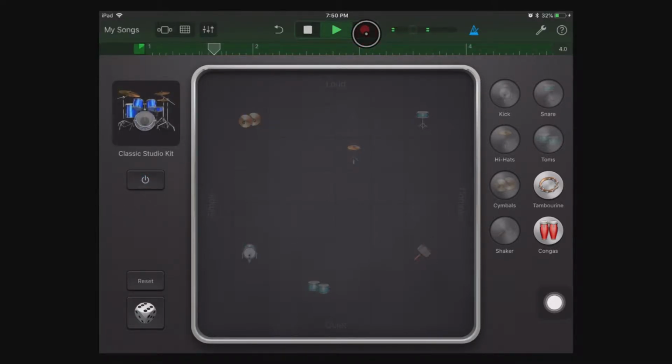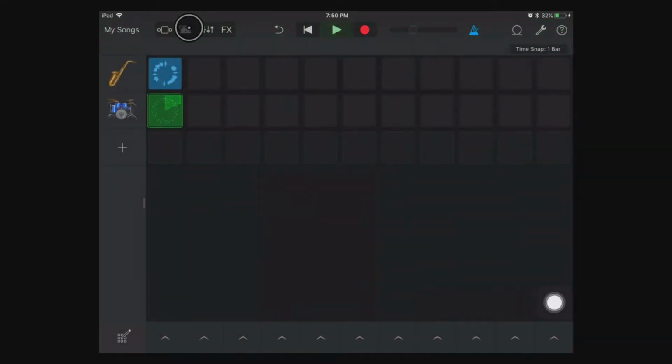And basically this way, what we do is we end up creating a loop on our GarageBand application. So now when we return to it, now we have 2 tracks on it. And there's a funny shortcut.